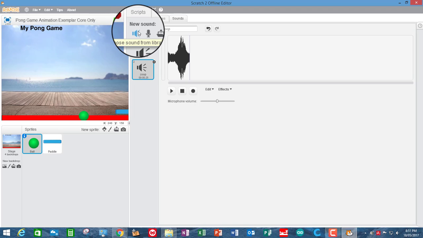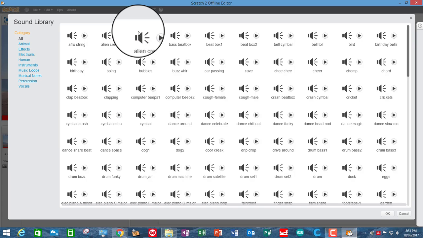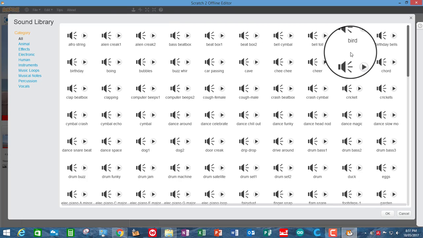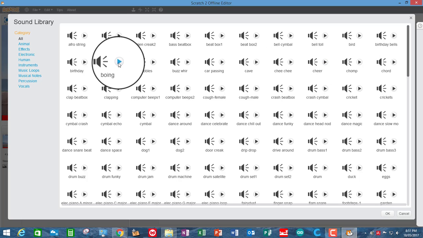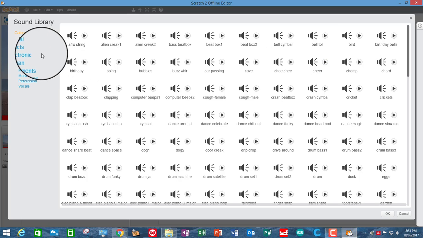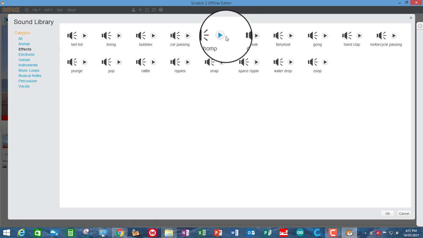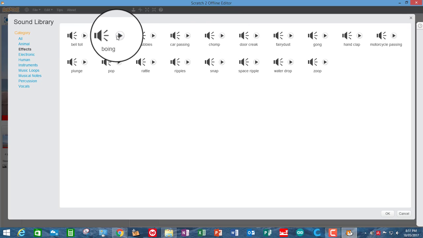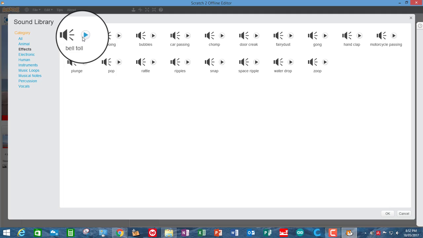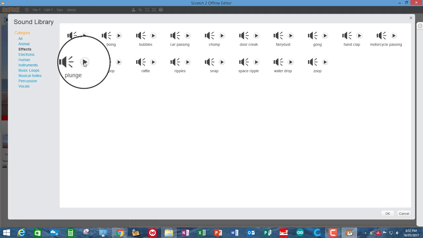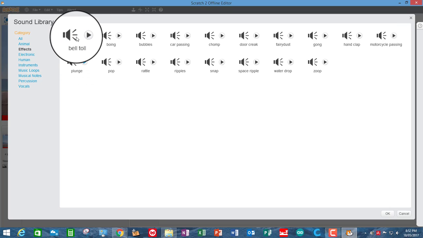This new sound is going to be for when it gets out. So I want some sort of bad type of sound. No, I want something chomp maybe. Okay, the bell. Why don't we do the bell? All right, that'll be good. We'll use the bell.